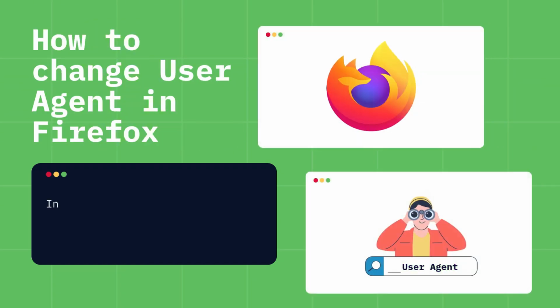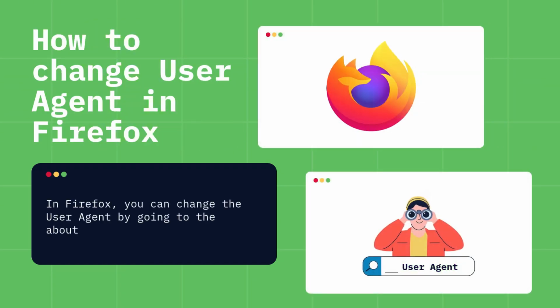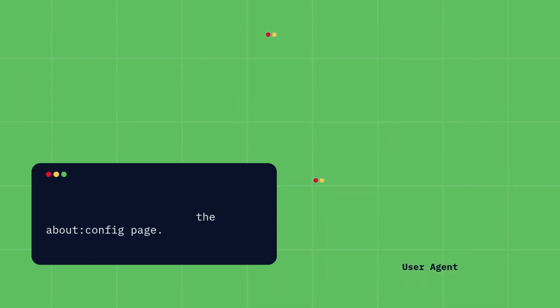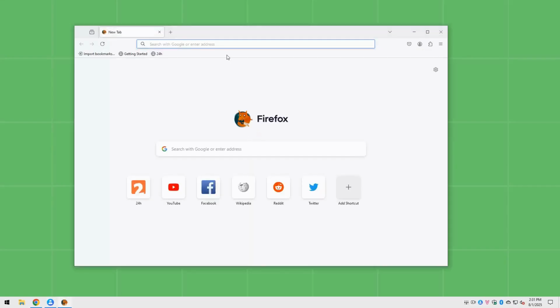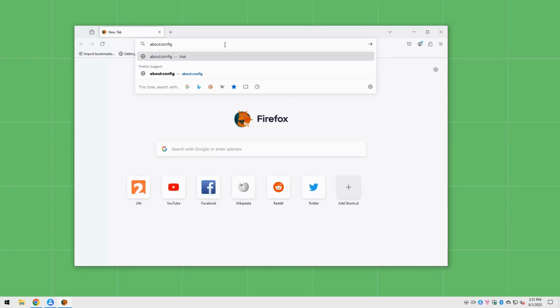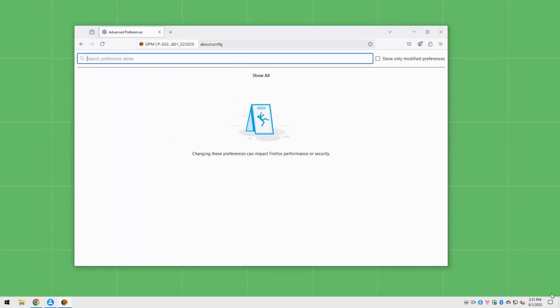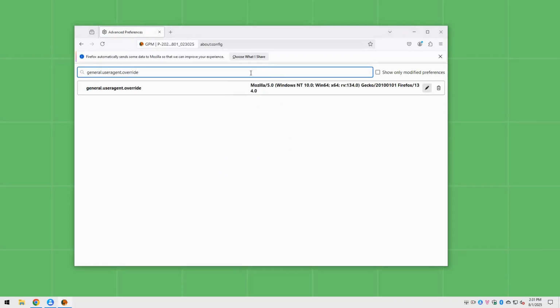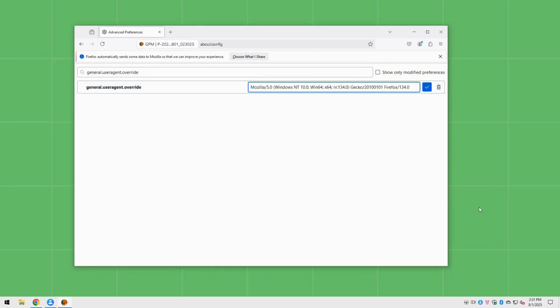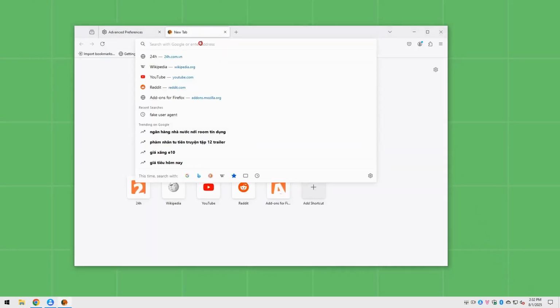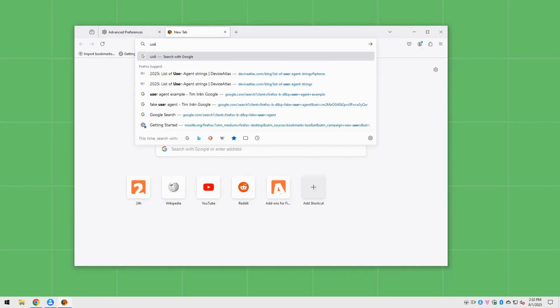In Firefox, you can change the user agent by going to the about:config page. To change the user agent in Firefox, open a new tab and type about:config in the address bar. Accept the warning to proceed. Next, search for general.useragent.override. If it doesn't exist, right-click anywhere, select New, String, and name it general.useragent.override.